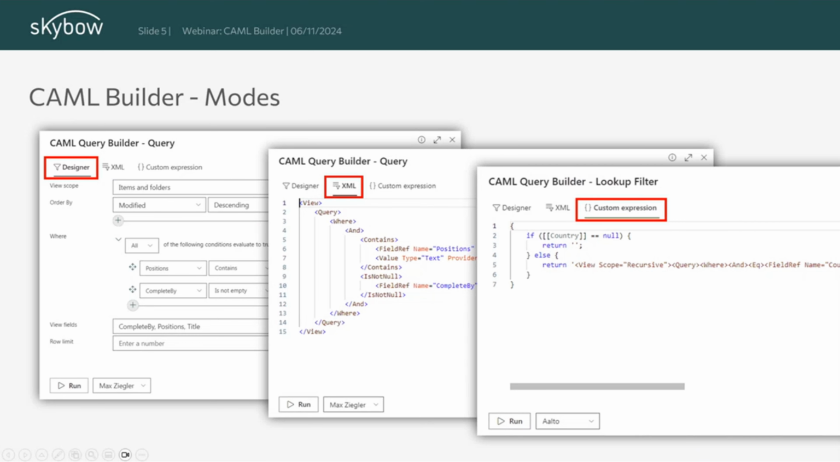And the third one is the custom expression. The custom expression is basically used if you need to have, in this scenario here, a filter configured on a lookup, but only for a certain condition. Then in this custom expression, you can put in any JavaScript code, but the final result or the return value needs to be a valid CAML query. So down here we can see we return a CAML query, and if the country is empty, then we return an empty CAML query, which means no filter.